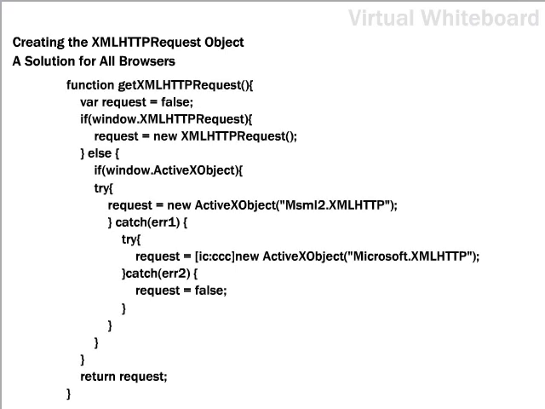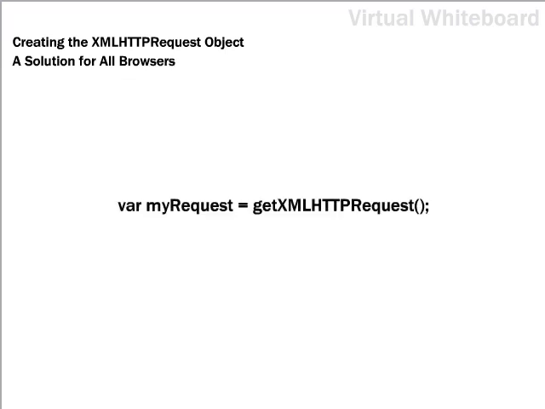An alternative and equally valid technique would be to detect which type of browser is in use by testing which objects are defined in the browser. This example shows this technique. In this example, we've used this test to determine whether XMLHTTPRequest is a native object of the browser in use. If so, we use the constructor method to create an instance of the XMLHTTPRequest object. Otherwise, we try creating a suitable ActiveX object as we did in the first example. Whatever method you use to create an instance of the XMLHTTPRequest object, you should be able to call this function like this.